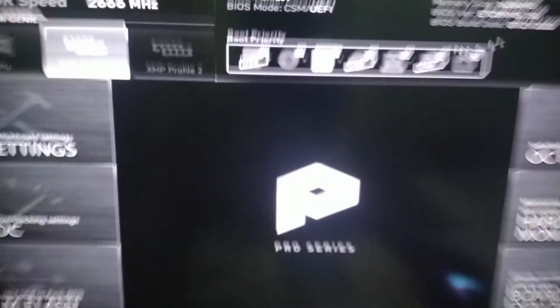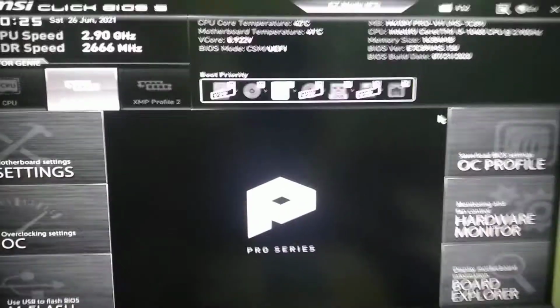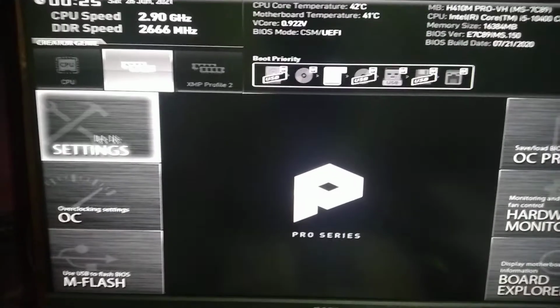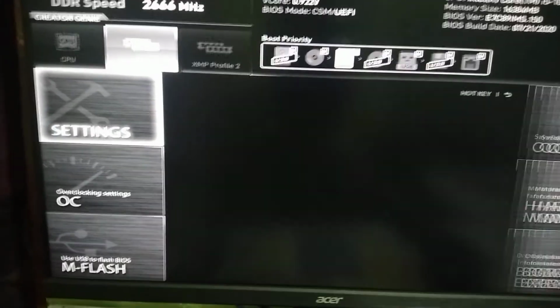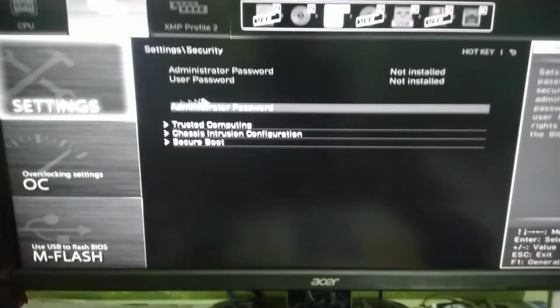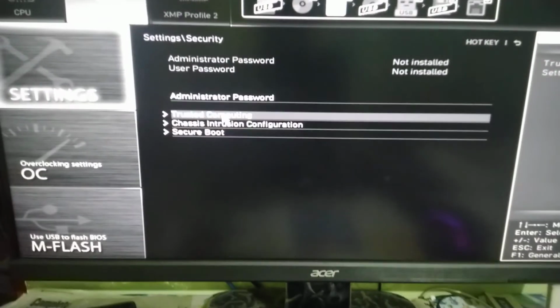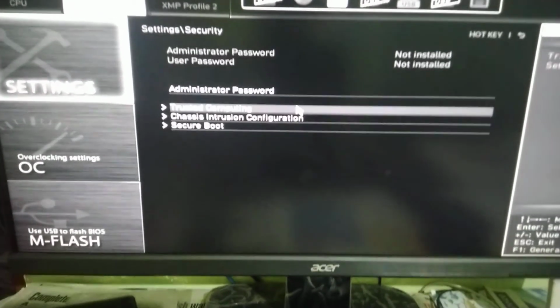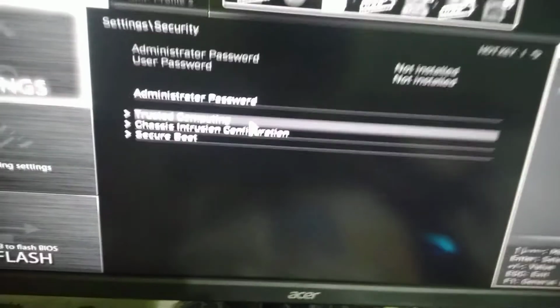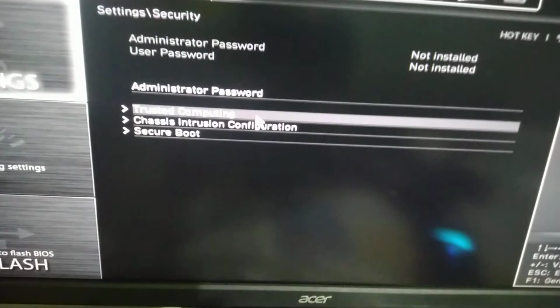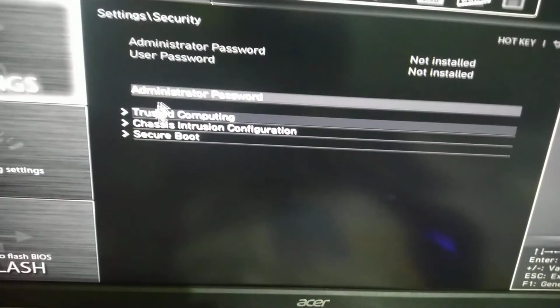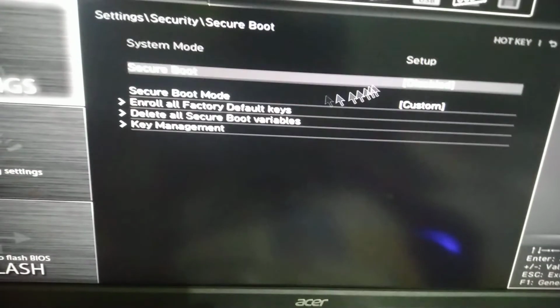You can see that the system is about to boot, and I am here in my BIOS configuration. All you need to do is click on the settings button here, and then click on the security option. There you can see the option, trusted computing. One more thing: secure boot should also be active.